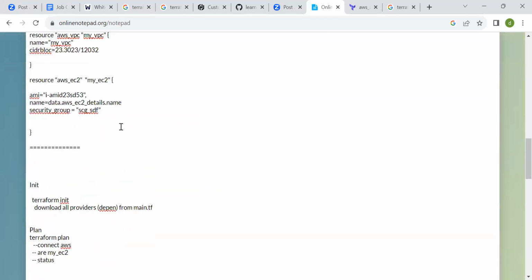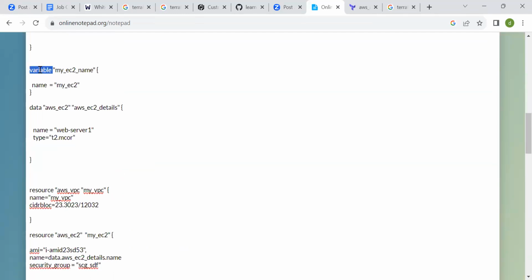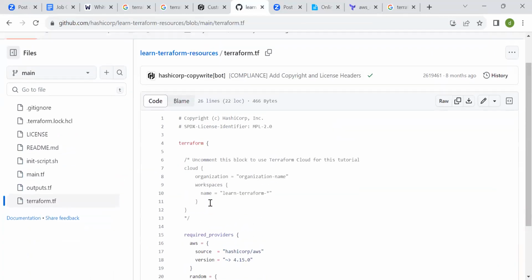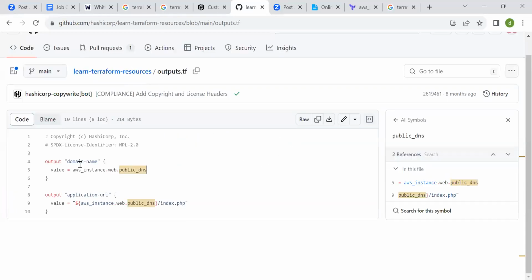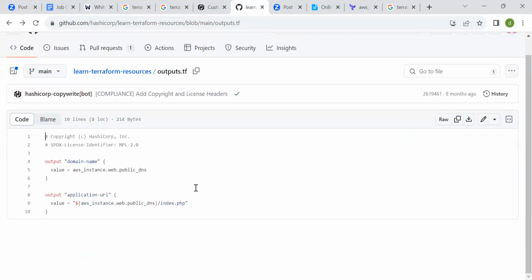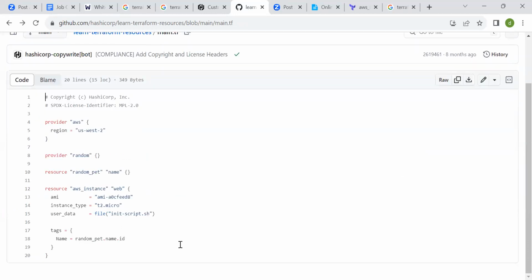Like we have created a variable, similarly we will also create an output. This is how we create it. In the output.tf, we'll just create a domain name, and the value is this one. After execution of terraform apply, you will get an output with the value name, public DNS. In this scenario, after completion of apply, he is displaying the public IP address of that EC2 instance, and along with the URL, the URL followed by index.php. This is what he is going to get.